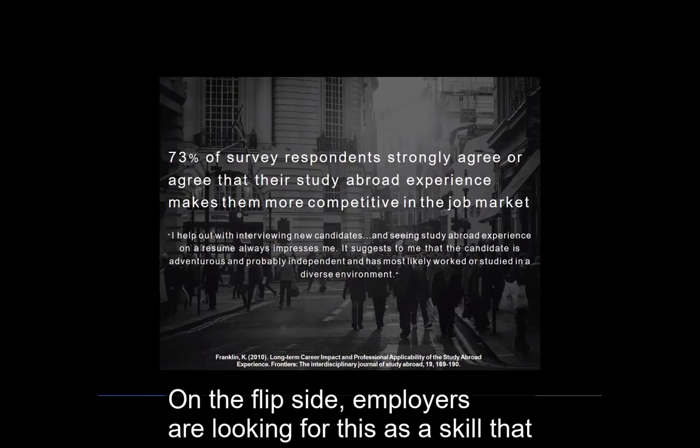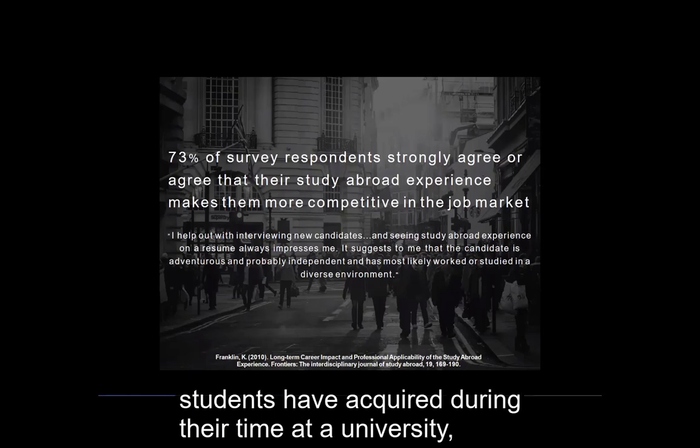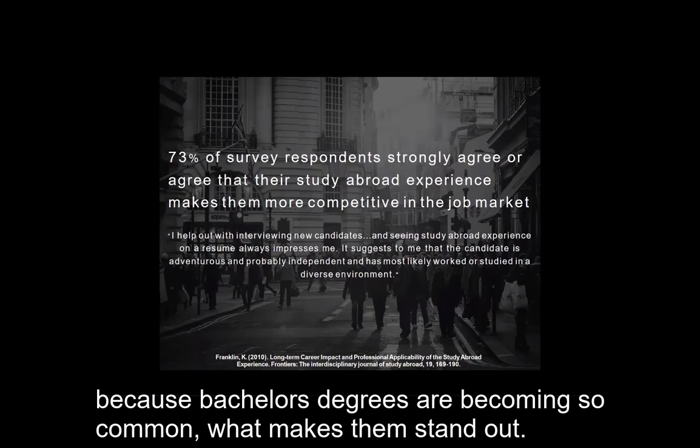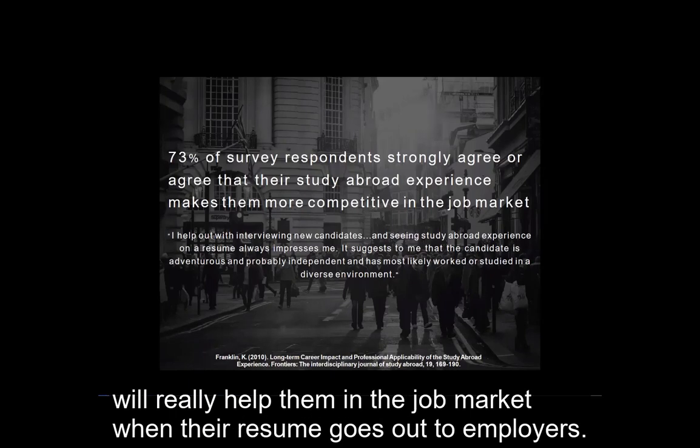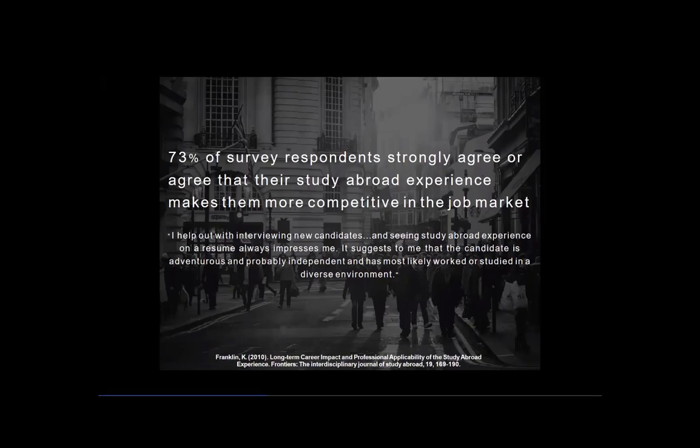On the flip side, employers are looking for this as a skill that students have acquired during their time at a university, because bachelor's degrees are becoming so common, so what makes them stand out? Making sure your student has this international experience will really help them in the job market when their resume goes out to employers.